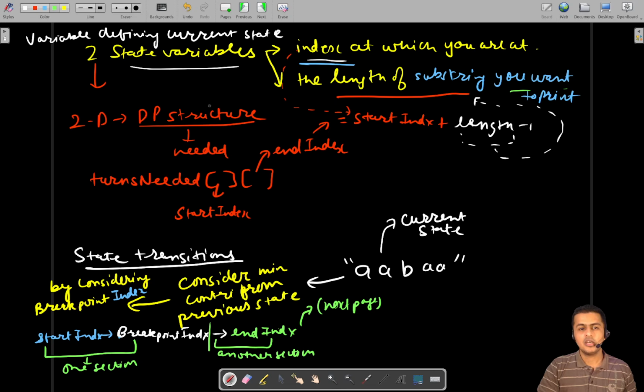Okay, current state is the instance in the process of decision making at which you are. Okay, so that is what state is here. So two state variables translate into a two-dimensional dynamic programming structure needed to store the results of subproblems. Okay, so that's why 2D DP will be there.